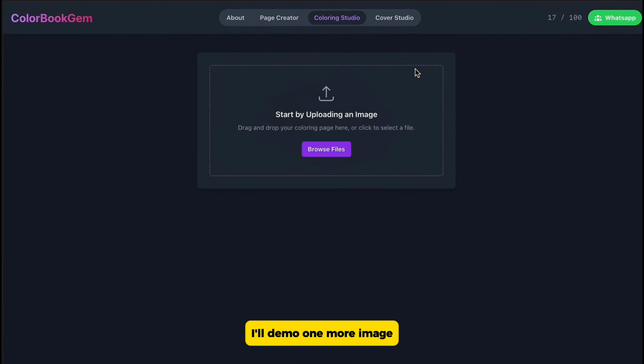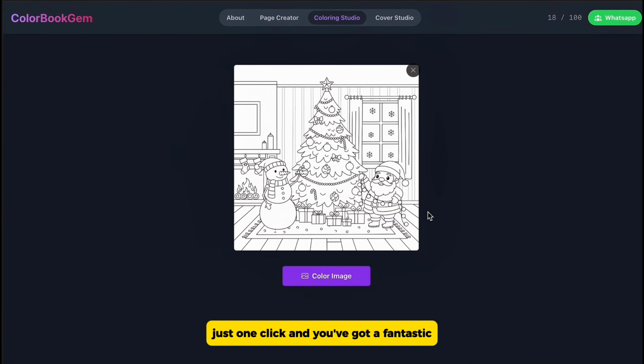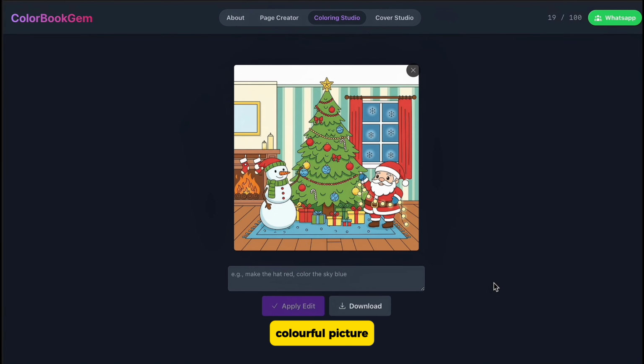Awesome! I'll demo one more image so you can really see the power of the tool. Just one click, and you've got a fantastic, colorful picture.